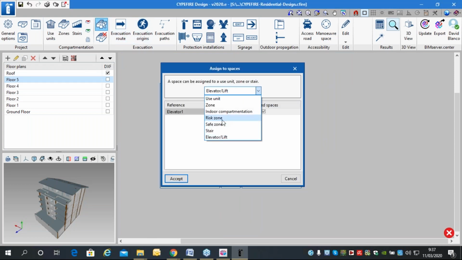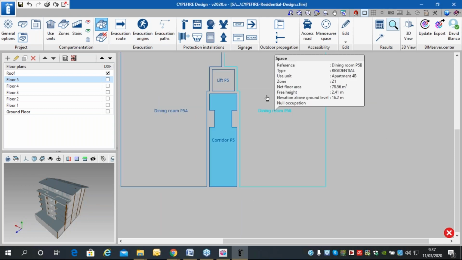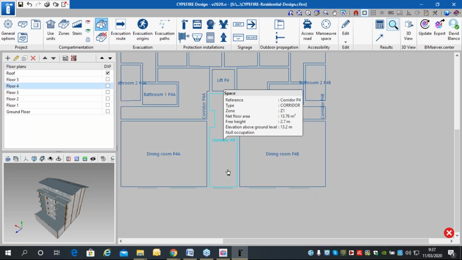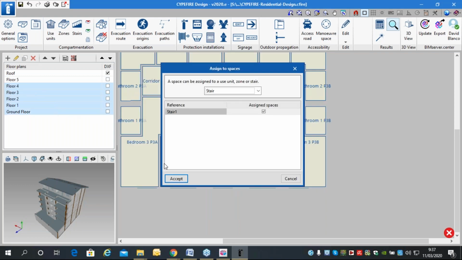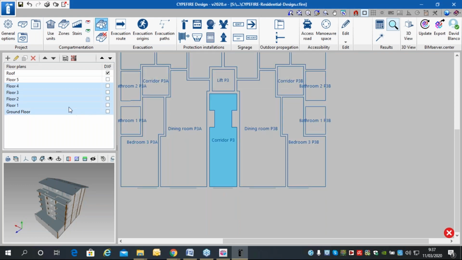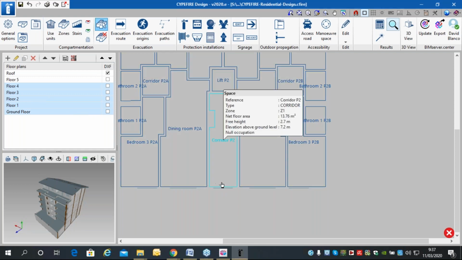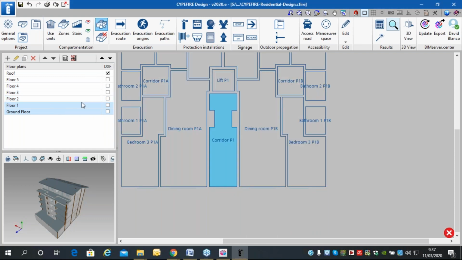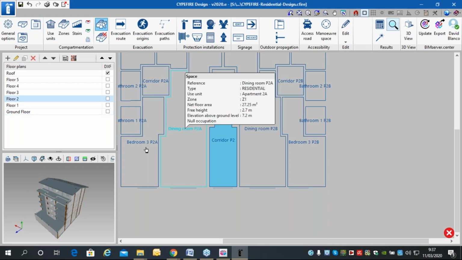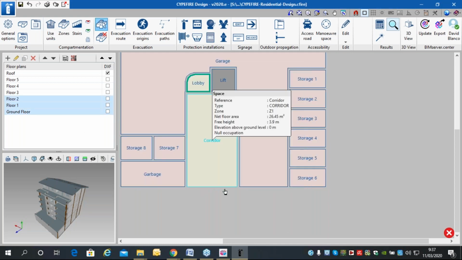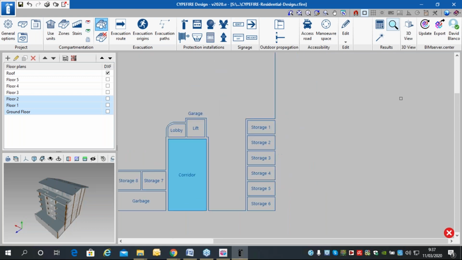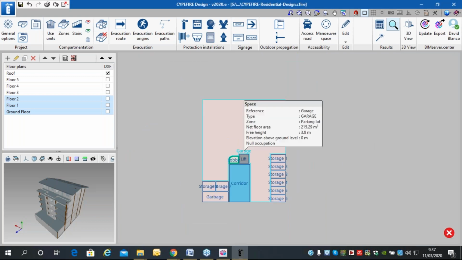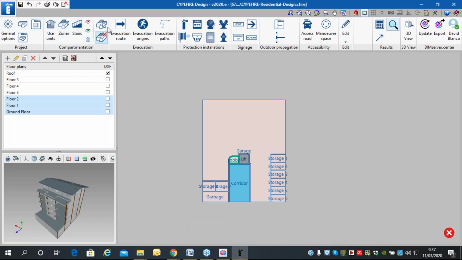It's assigning the elements to the stairs. Stair 1, this is the stair here, also floor 4. Remember, as you can see, it's very simple. Depending on the size of the building, you may have to take some time in order to assign all the elements, but it's very simple. Floor 1, floor 2, it's already done, and finally the ground floor. So more or less it's done, all the attribution of the compartmentation.